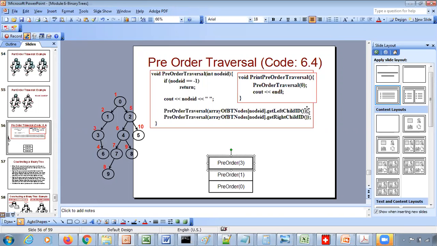In preorder of 3, we had called preorder of -1 and we just returned from this line. So the control returned back from this statement. Now we are ready to call preorder traversal on the right child of node 3. So now we'll call preorder traversal on the right child ID of node 3, which is 6.